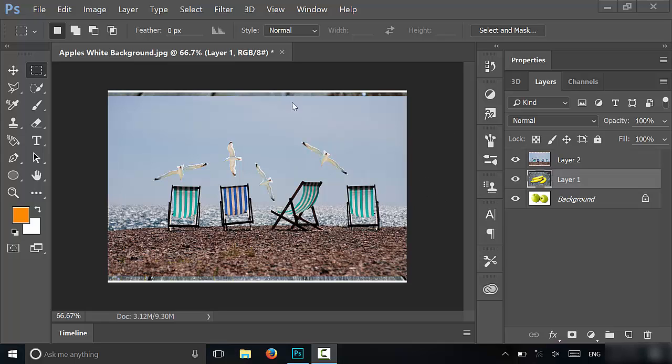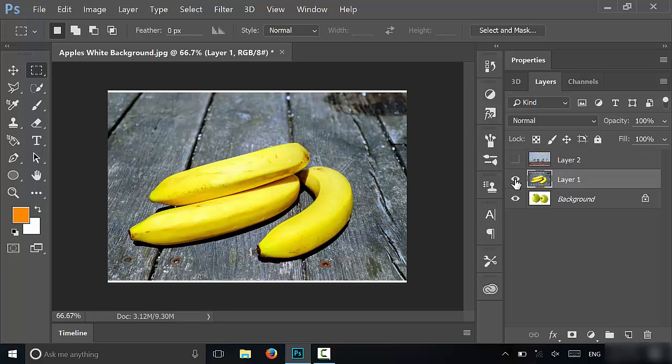As you can see right here, in this Photoshop document, I have three layers. I have these chairs right over here that you can see. I also have these bananas, and I have these apples. So I have three layers.